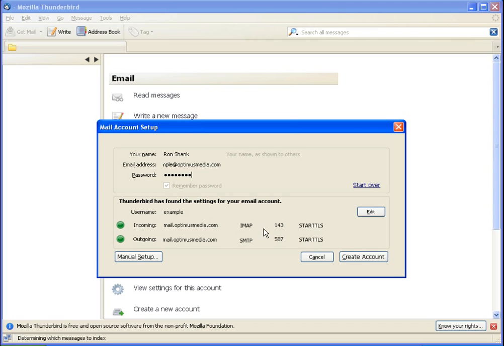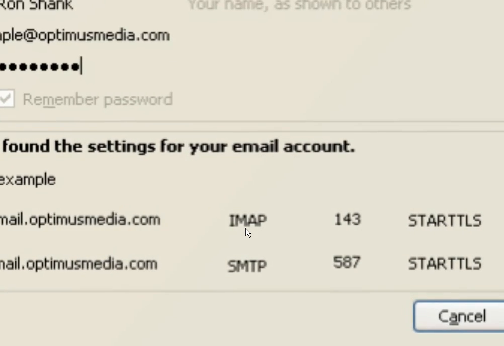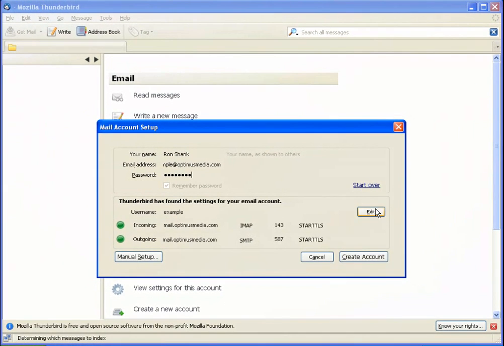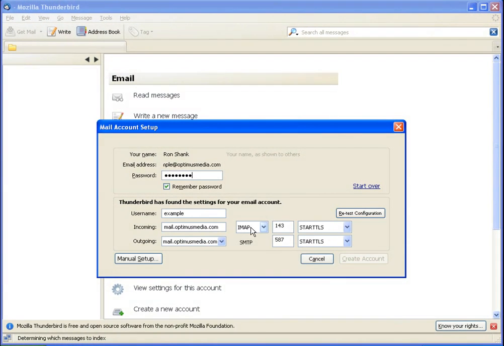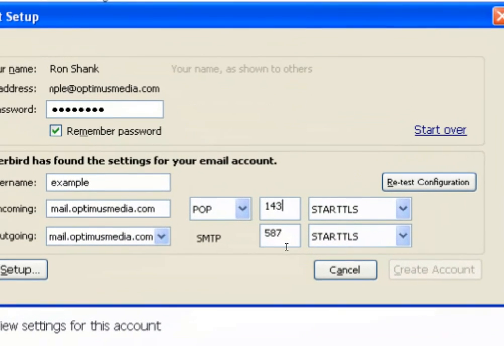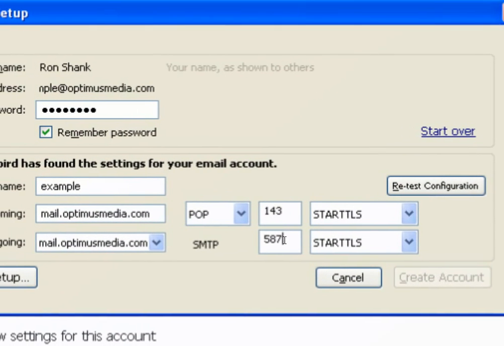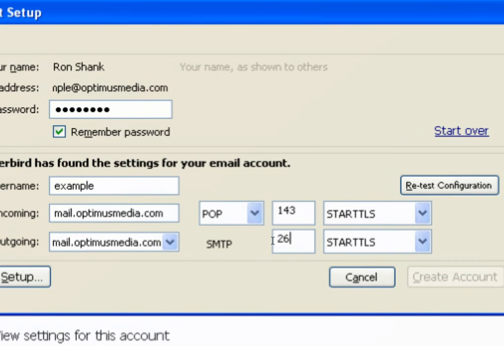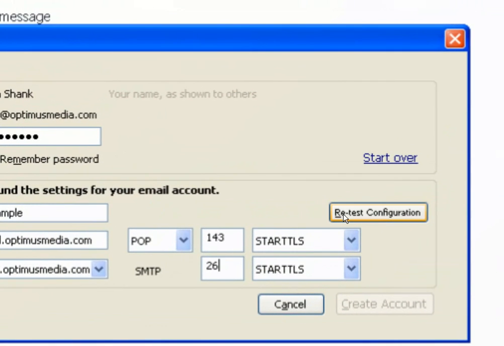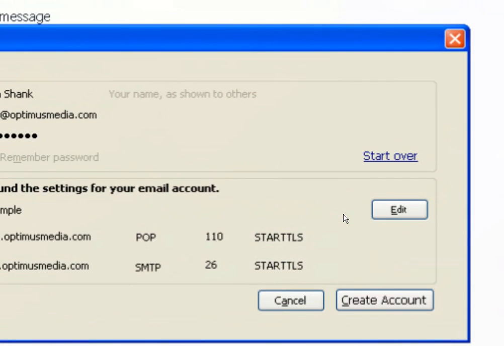I just would prefer that you use a POP account rather than an IMAP. If you want to know the details, go ahead and ask me about that and I can explain the difference between POP and IMAP and what the advantages and disadvantages are. But basically, to keep this short, just change it to POP. Then you're doing one more change. Down here, the outgoing server, you're changing to 26. You're then going to retest the configuration.